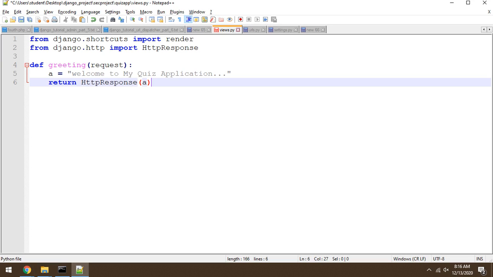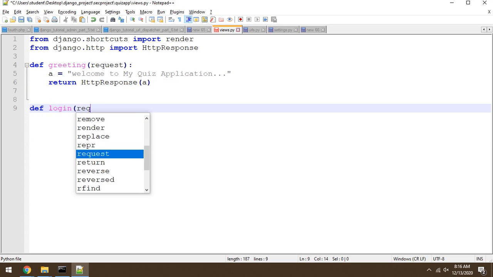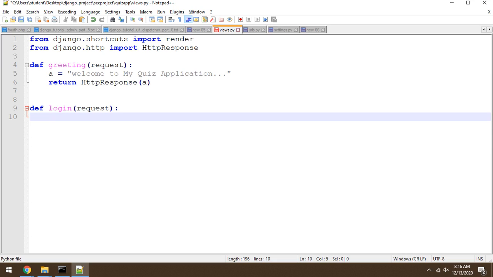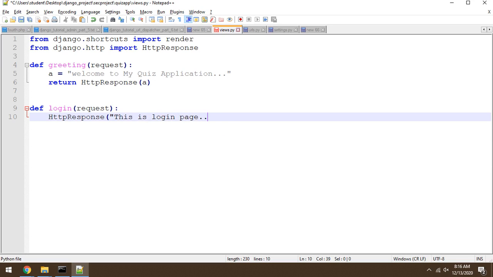Then guys, firstly we have to define the function in views.py. So let's define the function login. फंक्शन का नाम कुछ भी रख सकते हैं. I just write down login, and from this one I want to just make a response. This is login page. Okay, in future we will just return an HTML page from this. Okay, यहाँ से हम HTML page भी return करेंगे.